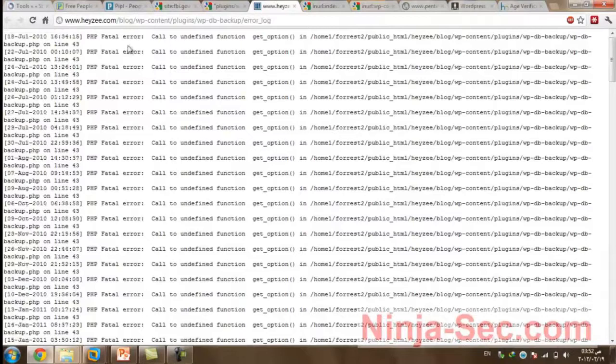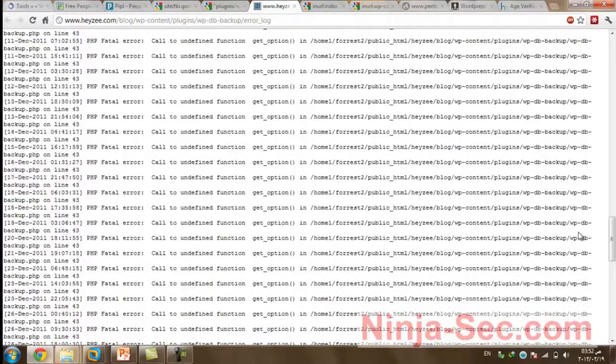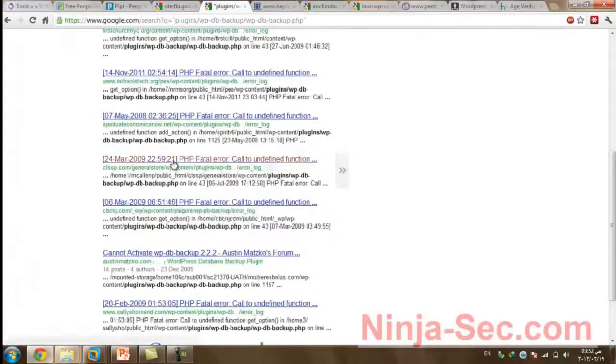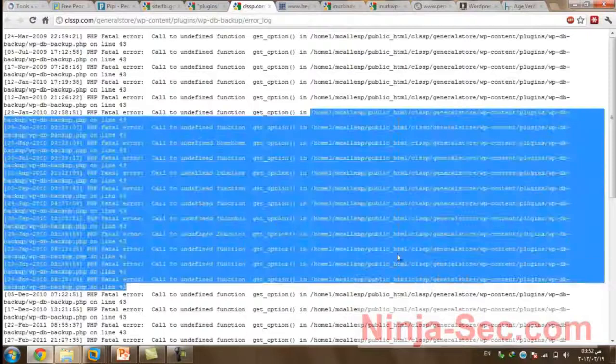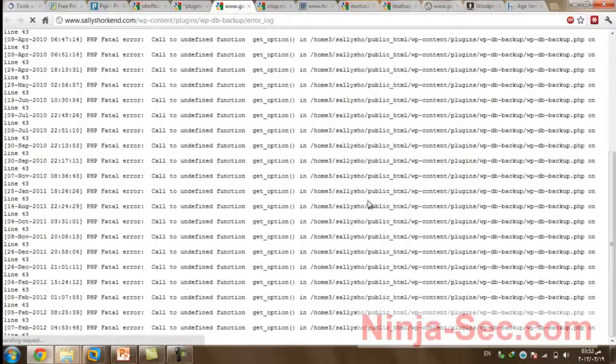Here, as you can see, this website is using WordPress and a plugin called wp-db-backup, and we view the error log here. By using this technique, we found their directory on the server. Okay, let's try another one here. Found also here the directory. This will help us in information gathering.